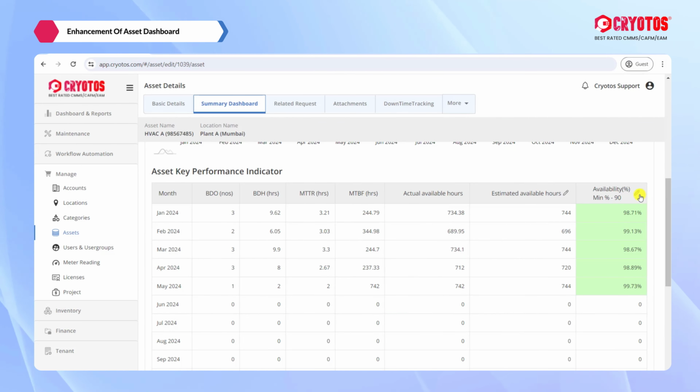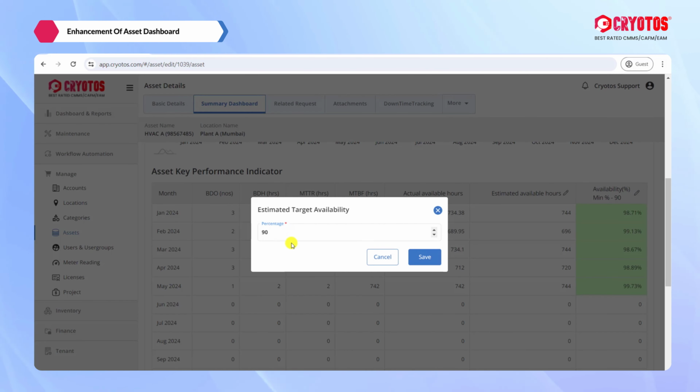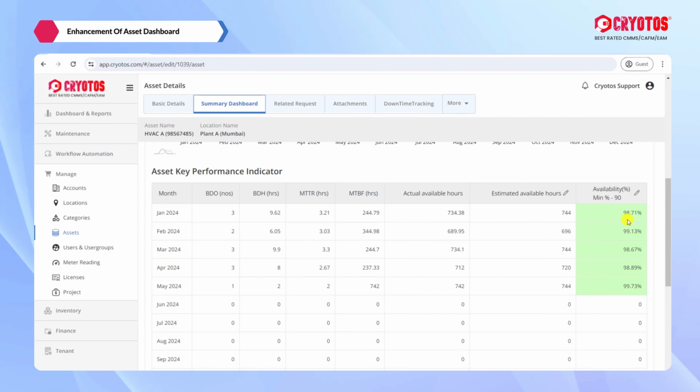Also, we have an option to edit the targets as well. We can set up the target for our machines so that we can maintain the machines in good condition. In case a machine is not meeting the target and is below the target, we can take the necessary actions at the earliest.